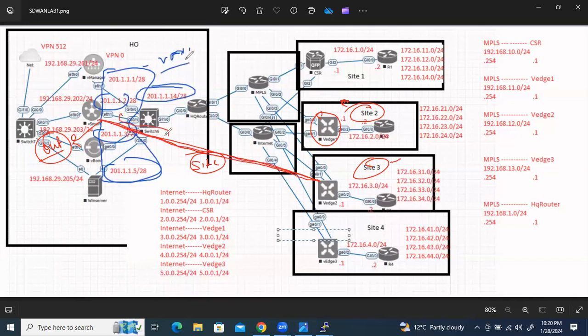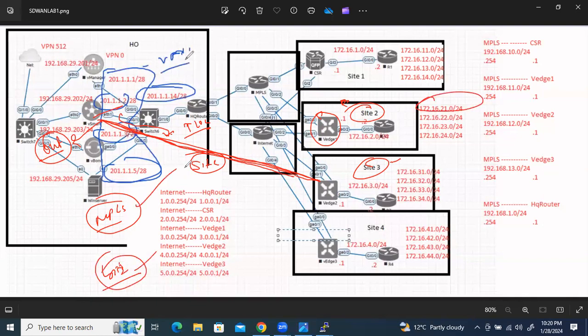vSmart should not advertise both TLOCs. It should advertise only the preferred TLOC. Which one is preferred? That is MPLS. So it is not advertising the biz internet TLOC for this subnet. It is only advertising the MPLS. If there is some issue on MPLS, then what will happen? It will advertise the biz internet. Got it? You can see here now.